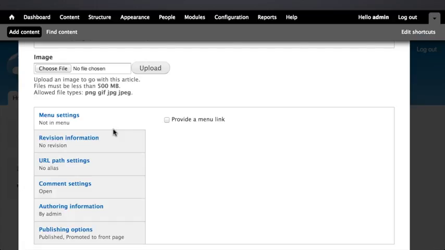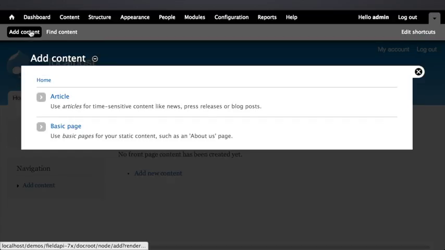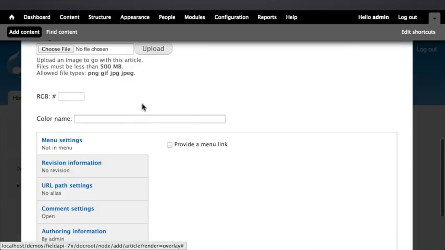Back on my site, if I click on the add content link and now go to article, and I scroll down, you can now see the RGB and color name fields that were added by our implementation of hookFieldWidgetForm are displayed here on the article content type form. So great, we've now provided a way for someone to enter in a value for our field.